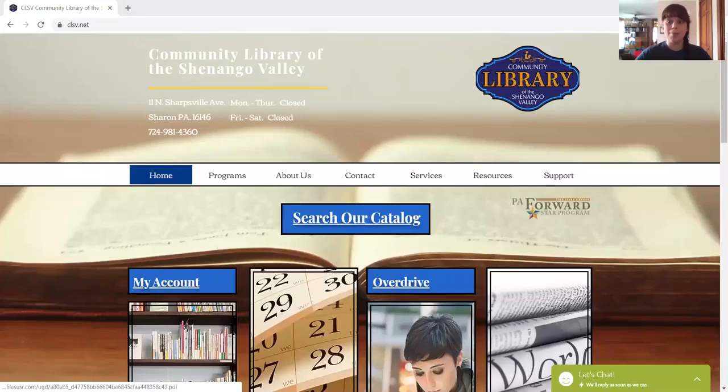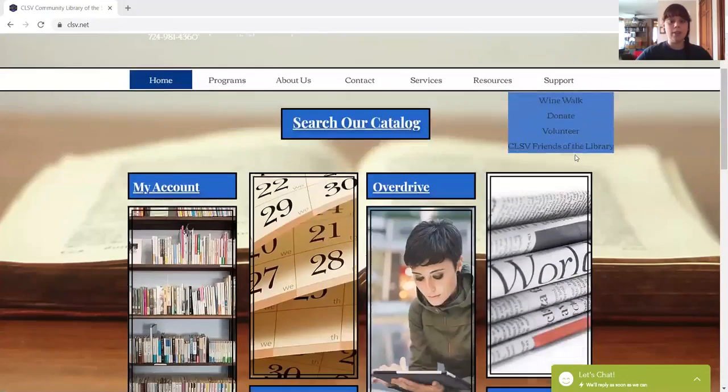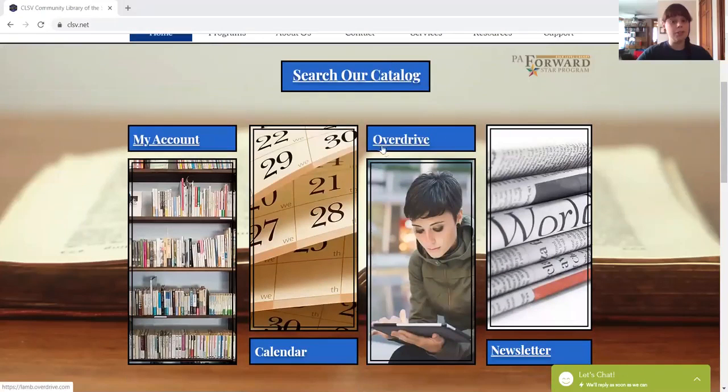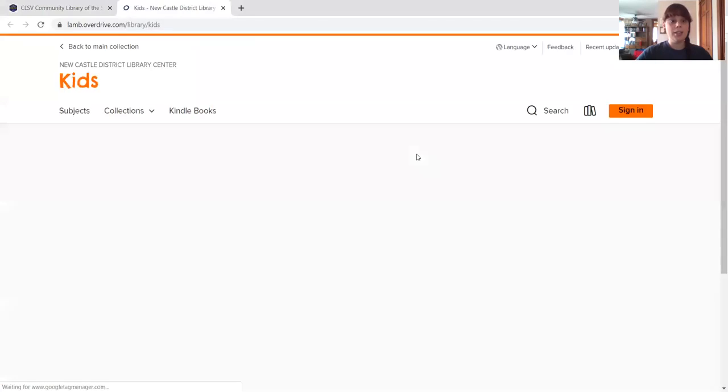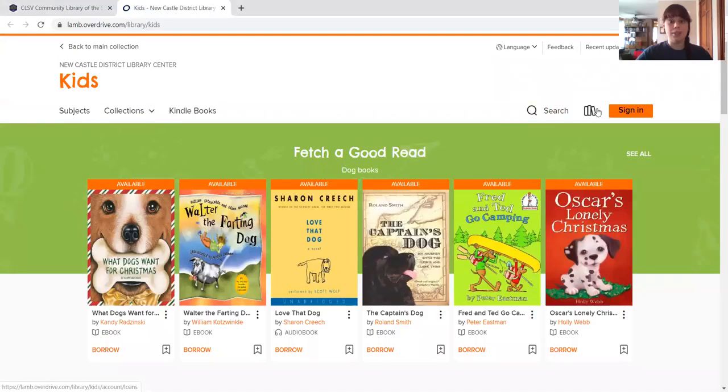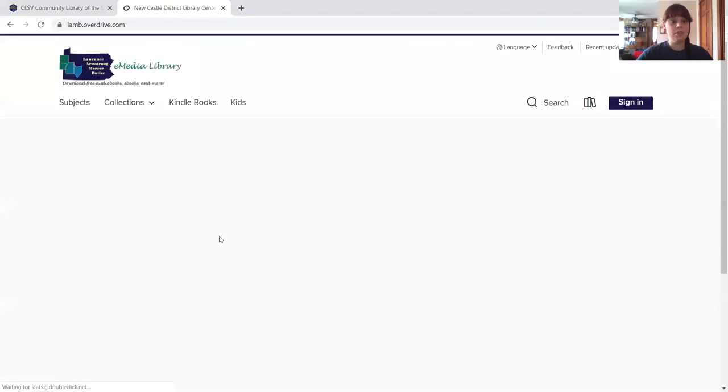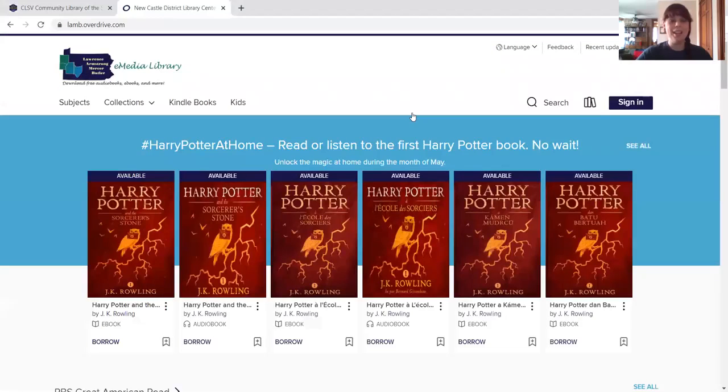So let me go ahead and share my screen with you and we'll get started. So first things first, we're going to go to our web page, that's www.clsv.net. We're going to scroll down and click on OverDrive, and you can either click the word or the person sitting there reading the book. It's going to open up our Newcastle District Library page. Here it is, here's the front page. And I'm going to go ahead and click the sign in button.